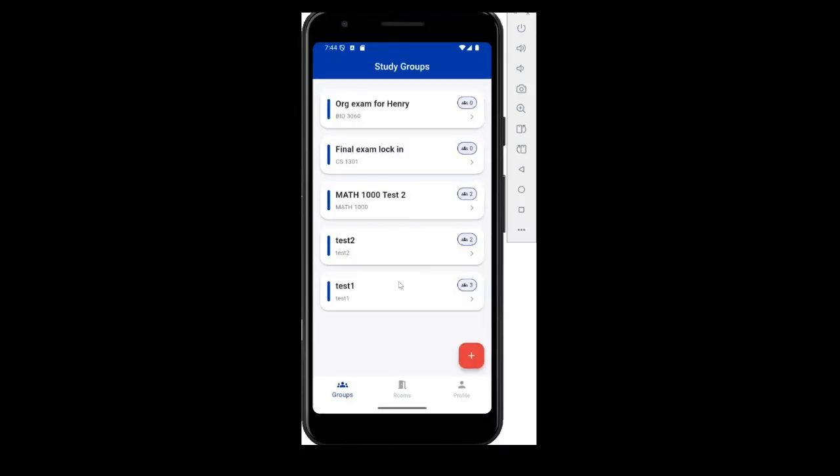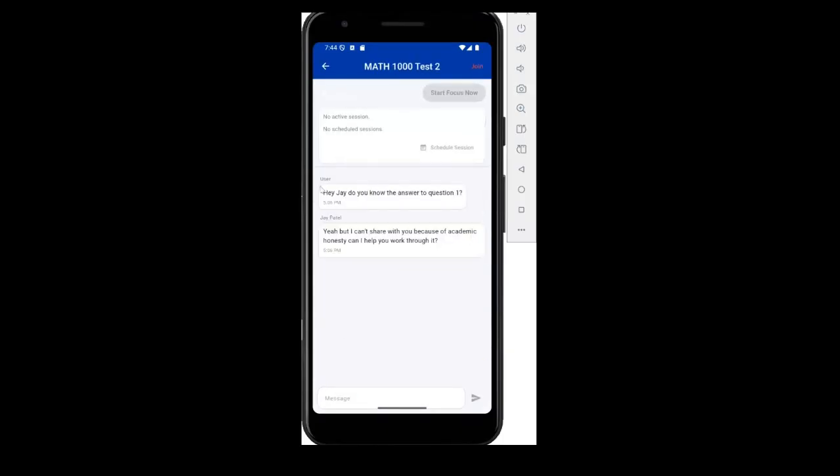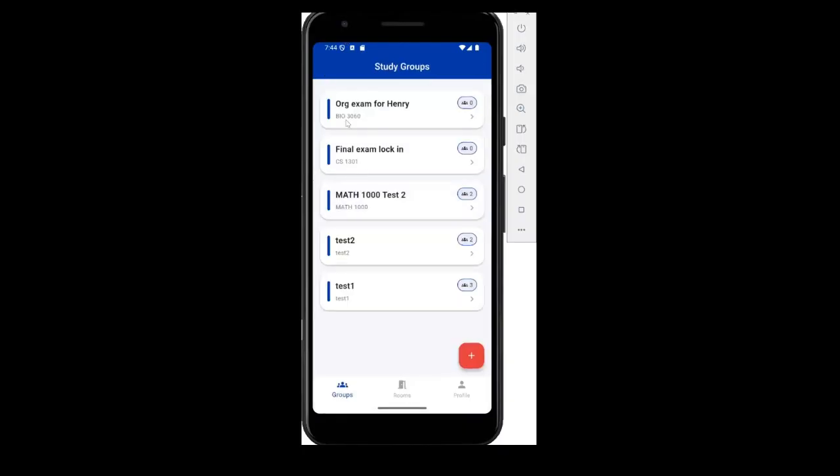Okay. Now we can go into a different group. Let's go into test 1 for an example. You can see the different messages that all people have left in this group chat. So we'll go to test 2. You can see multiple people talking, go to math test. Like here's an example. Hey, Jay, do you know the answer to question 1? Yeah, but I can't share with you because of academic honesty. So that's a little example of the group chats you can actually see as a user.